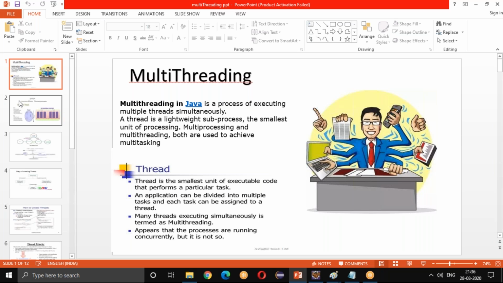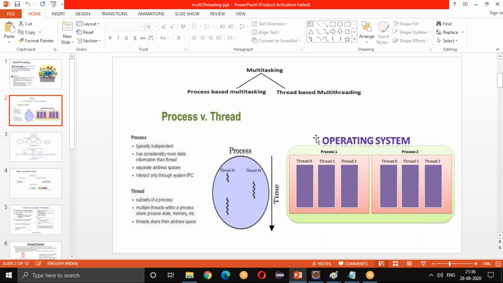So generally you have two kinds of multitasking: process-based multitasking or thread-based multitasking. The main motive of these two is to give your processor zero idle time, reduce the time period, and increase efficiency. That is the main purpose of multitasking, right?